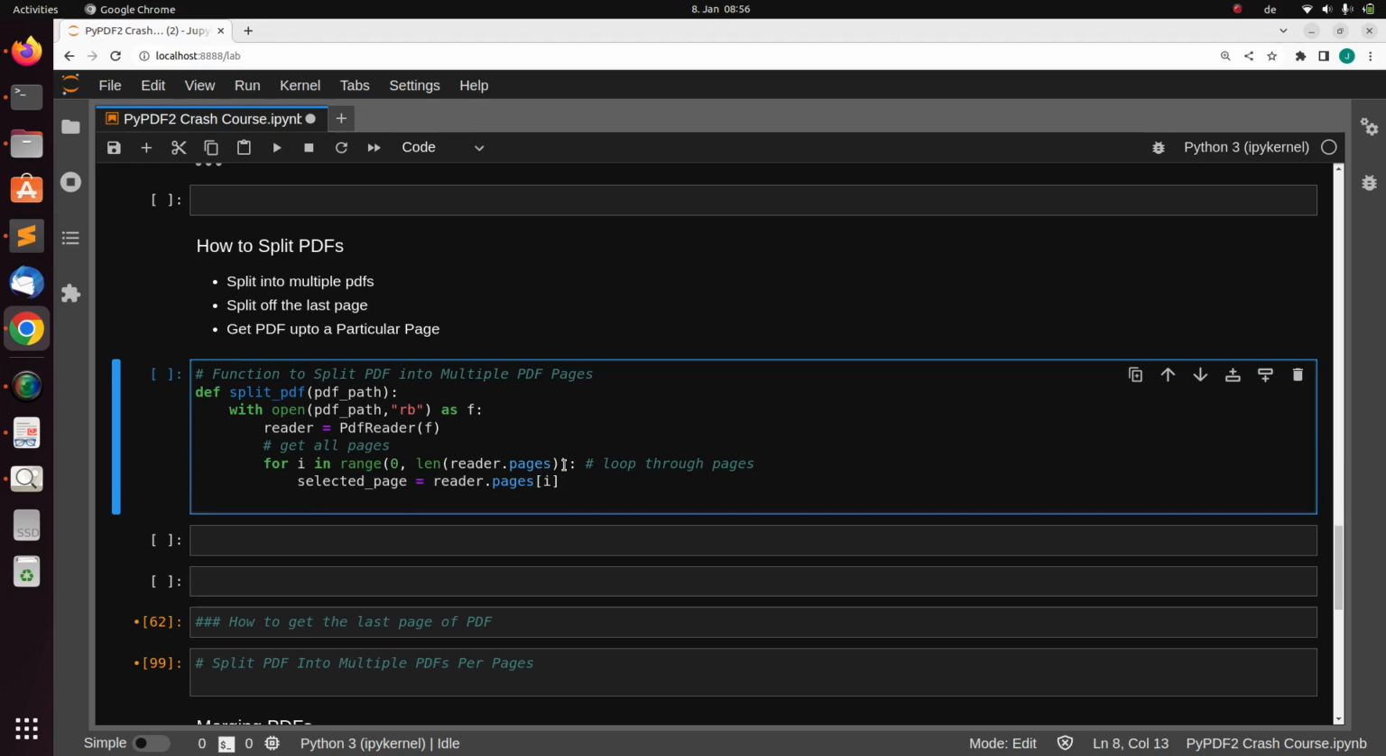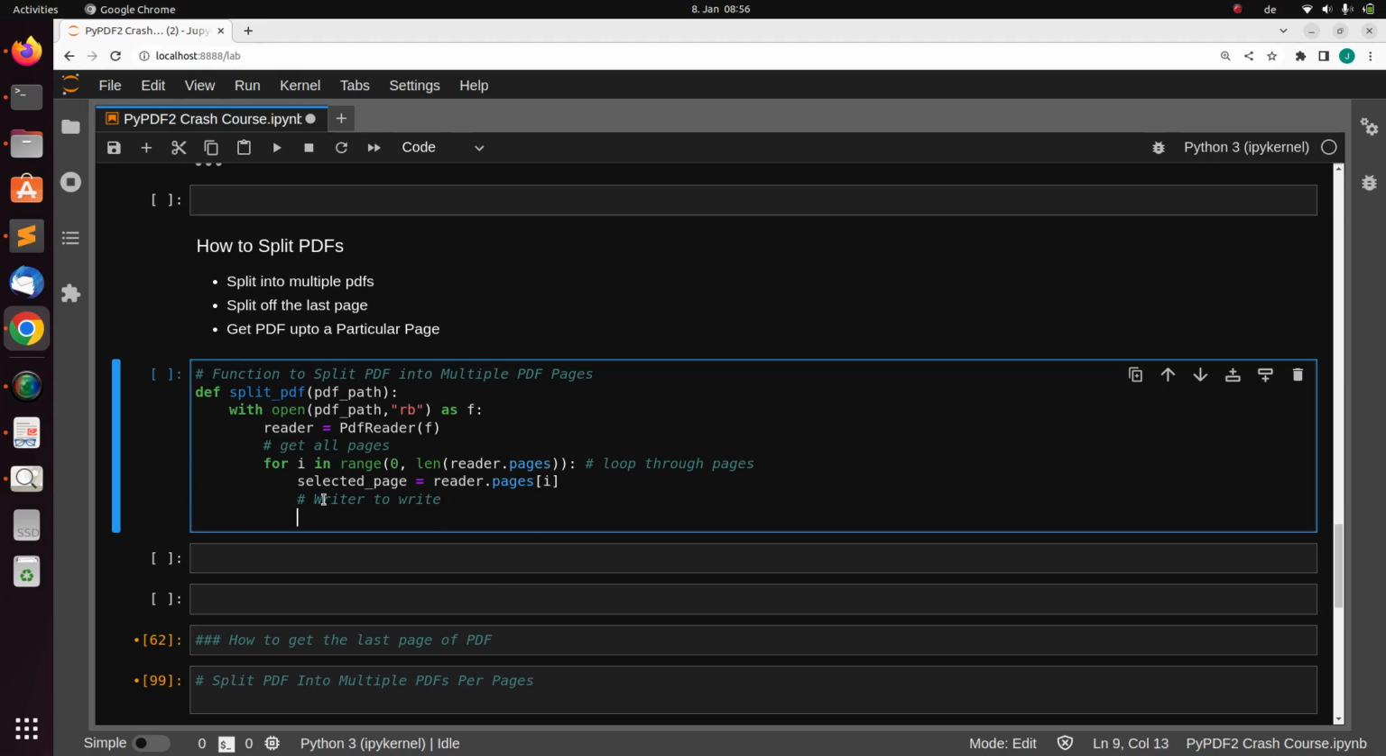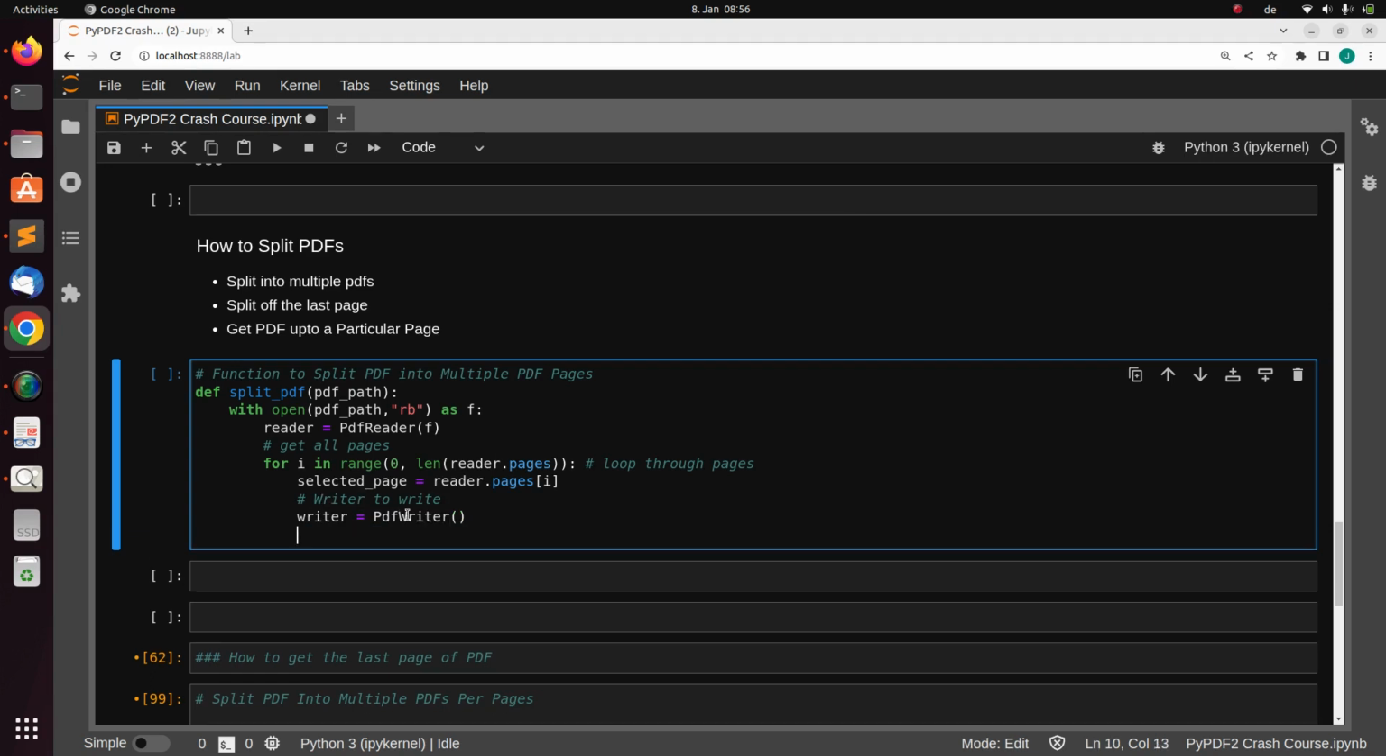Perfect. And now this is where the magic comes. So we are going to initiate the writer, right? This is the writer to write it. So as the name goes, writer is going to be my PdfWriter. You create that instance of it. The position of this is very, very important, right? If I change this position, it's going to give a different result. So this is very, very important. I'm putting it within the loop so that it's able to split per page, right?